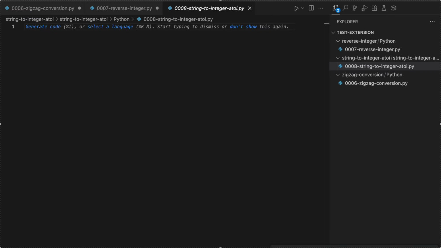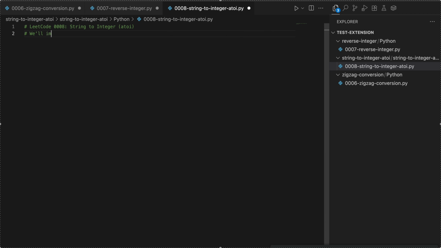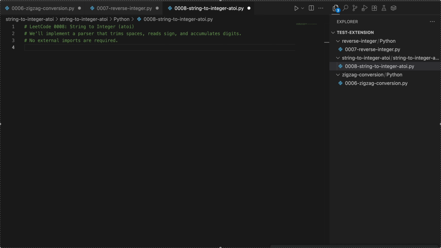Let's start by adding a brief header. This solution uses only built-in parsing, so we don't need any imports. No extra libraries are necessary. We'll parse the string manually and handle bounds ourselves.